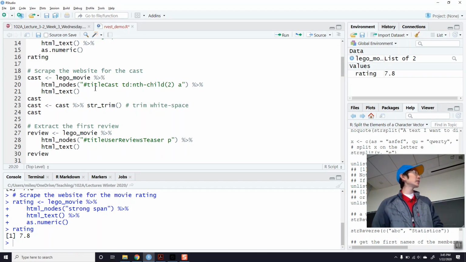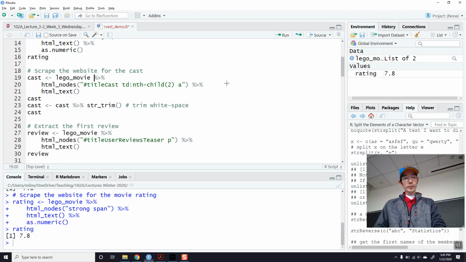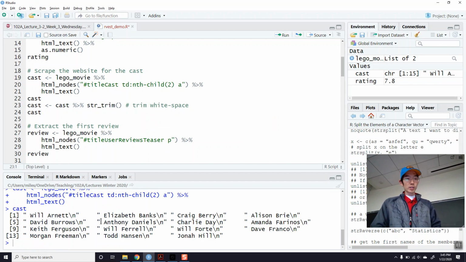And I guess last time I did it, these were the tags that got selected: TD, nth child, 2A. And so here I'm going to do Lego movie, HTML nodes, HTML text. And what we see is that there's 15 elements selected here. And so when I run this, cast becomes a vector of length 15. There's 15 elements in my vector.